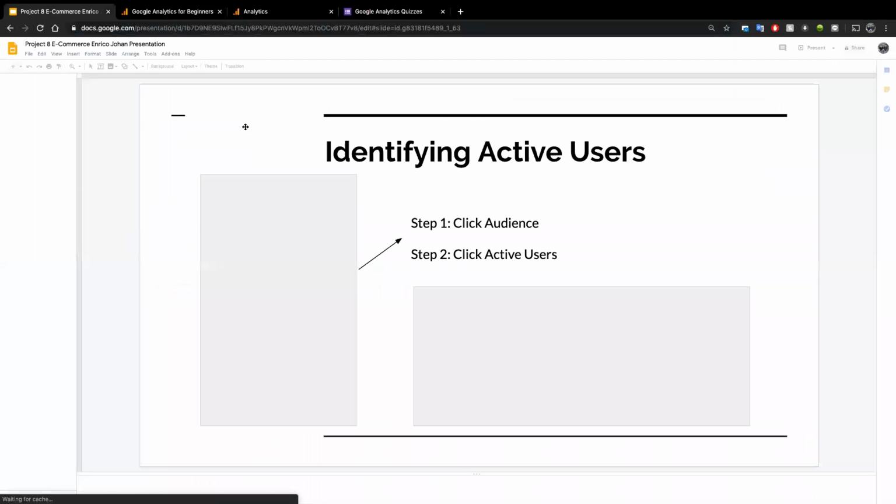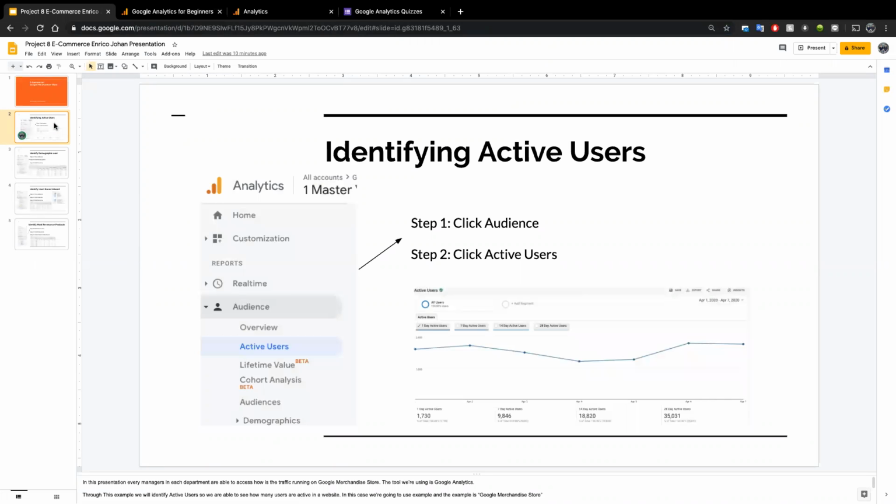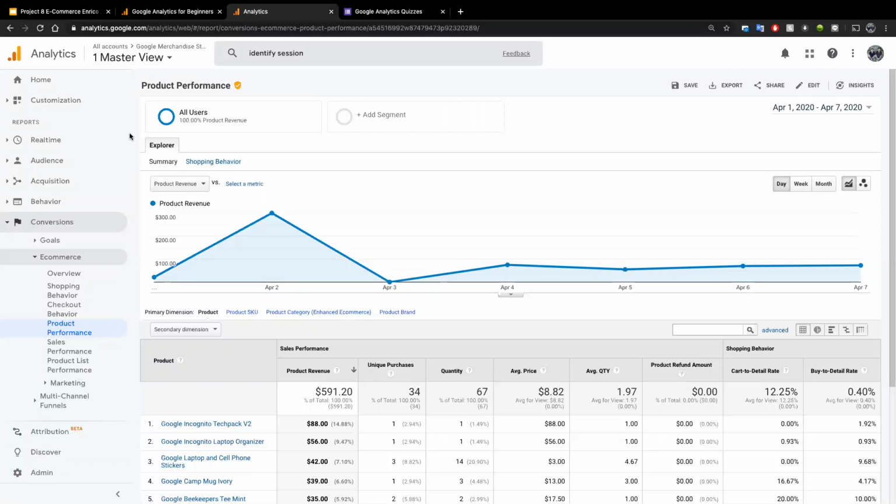So I will show it to you. First, the goal is that I would like to show you the guidance on how a trainee, manager, or user that will use Google Analytics will be able to identify active users. All right, so examples. These are the Google Analytics.